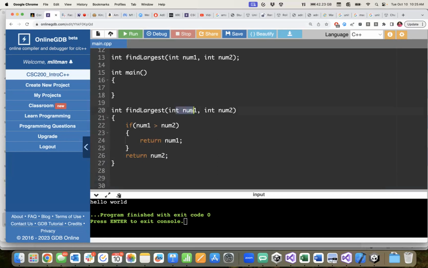All right, so find largest is its name. It's going to take in two integers. I've named them num1 and num2 as parameters. I'm going to ask a question. Is num1 larger than num2? If it is, I'm going to return num1. Now notice I have not put an else here afterwards or anything. I've just put another return statement, return num2.